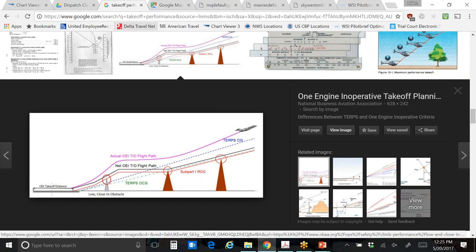Correct. So the biggest thing, really, in fact the only time you ever see issues with en route performance where you lose an engine is typically if you're in mountainous terrain.